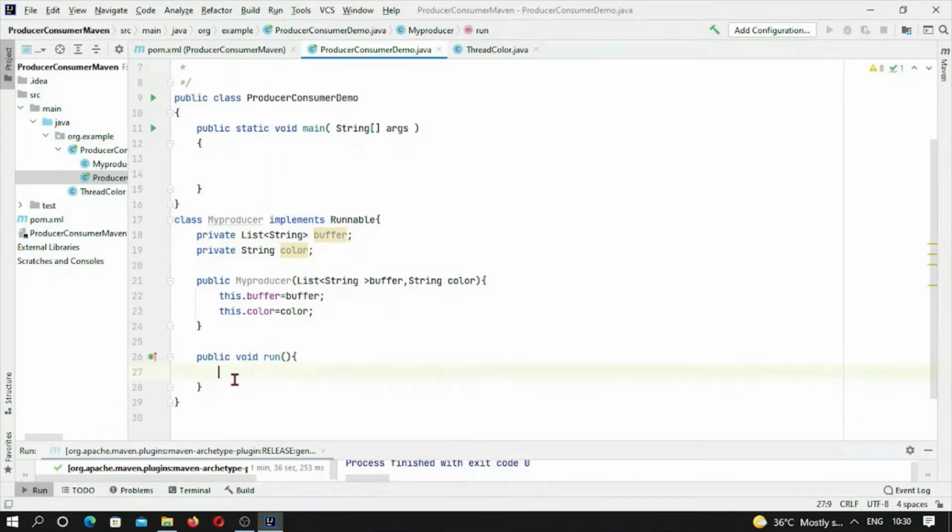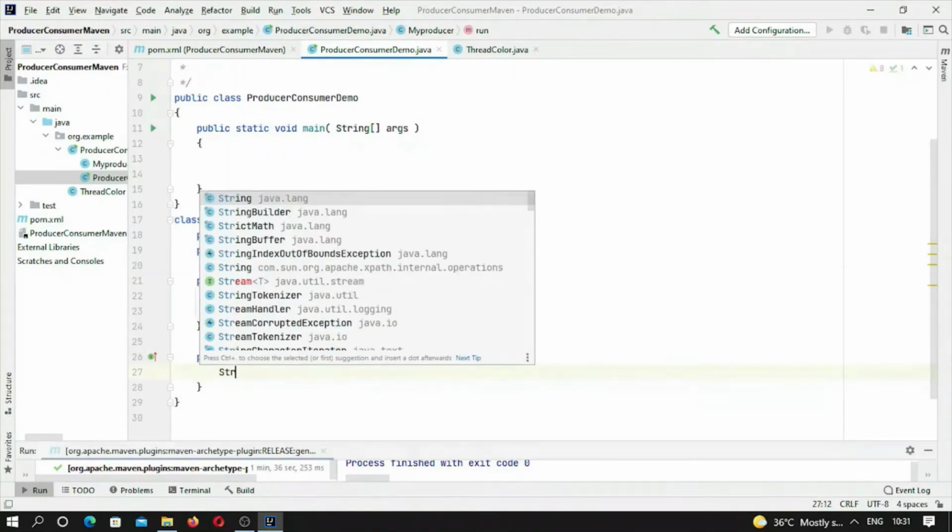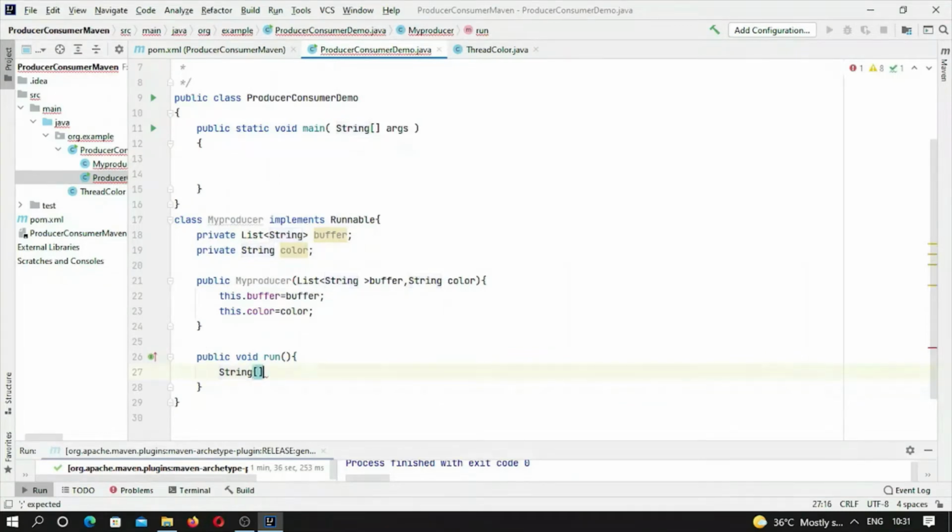In this run method of the producer, we are taking simply an array of string, and this will be called nums, and it will be initialized with strings. Let me take 1, and this will be second, this will be third, so 5 elements: 1, 2, 3, 4, 5. So five elements we have given here in this string array.